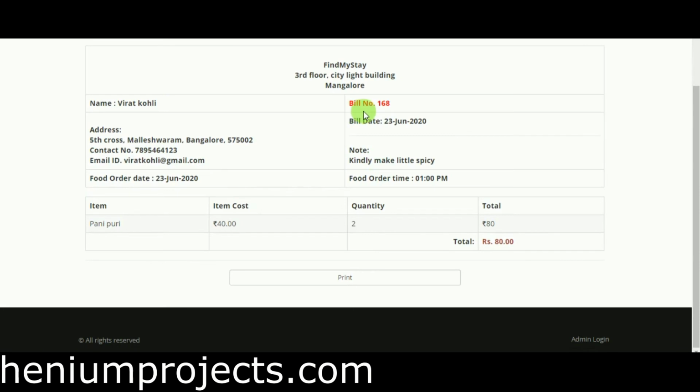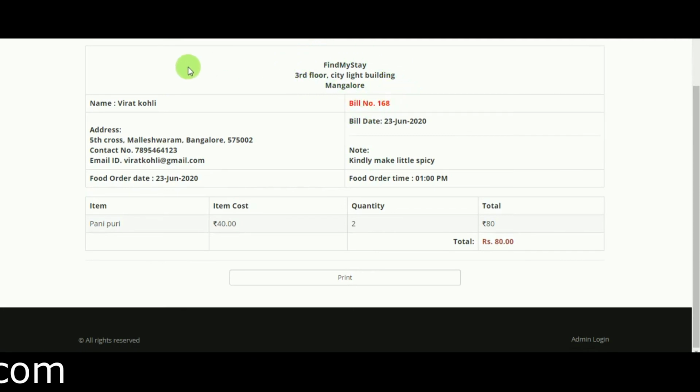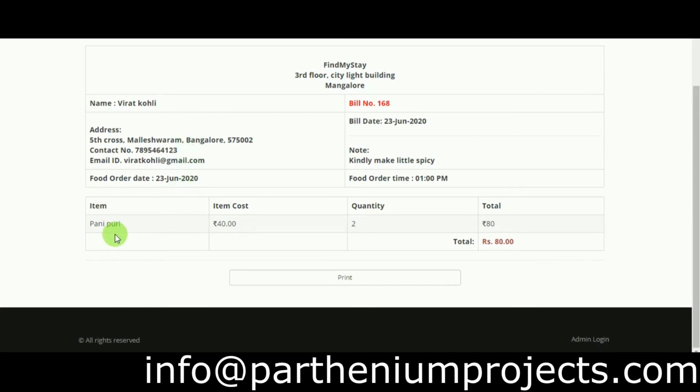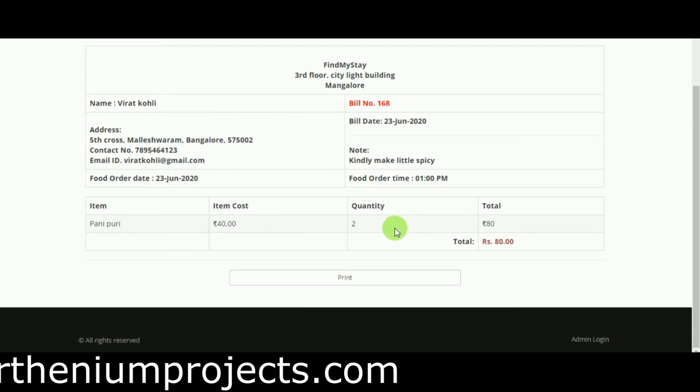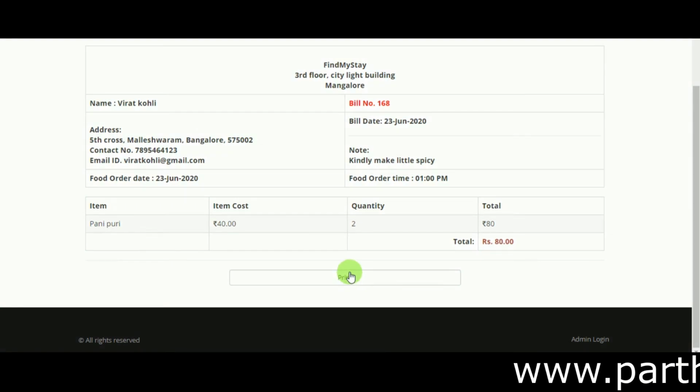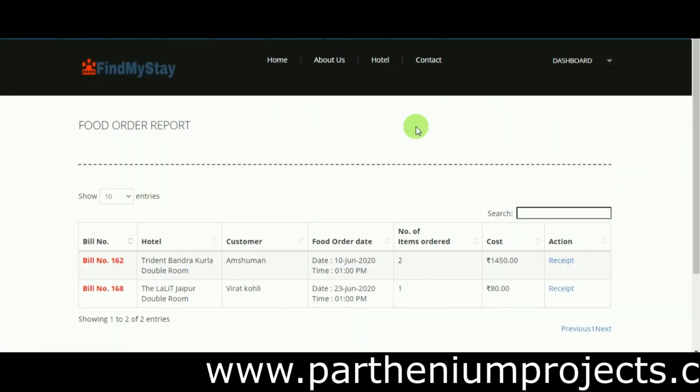You can see the hotel address, customer name, their address, food item, order date, food item, cost, quantity, total you can see. If you want to print the receipt, you can print the receipt. This is about food order report.